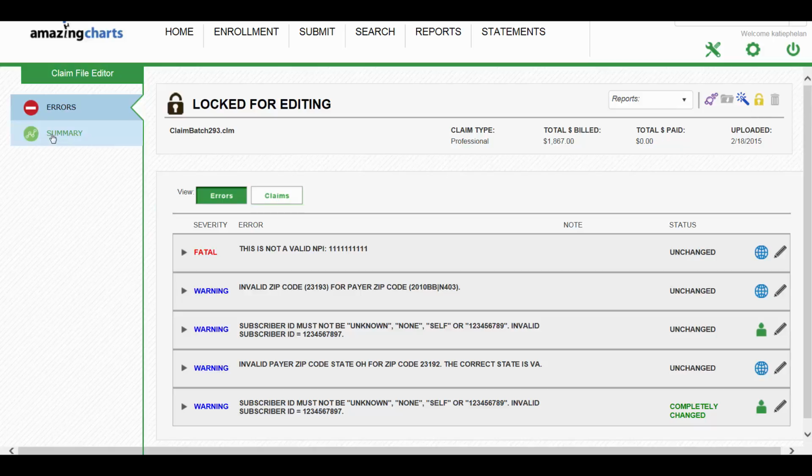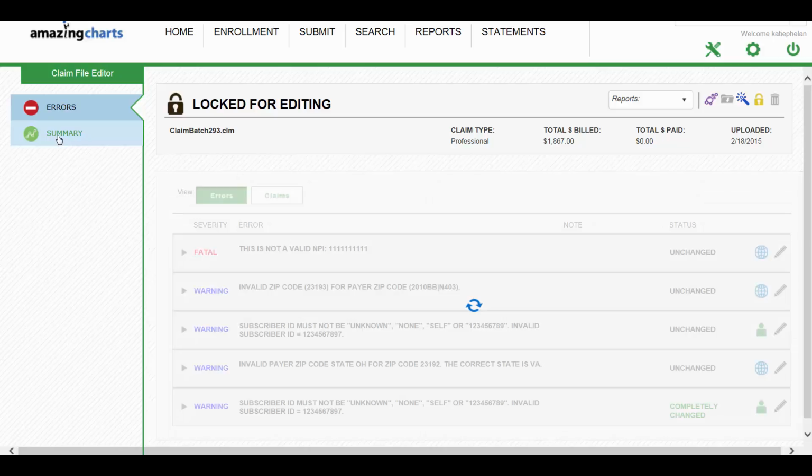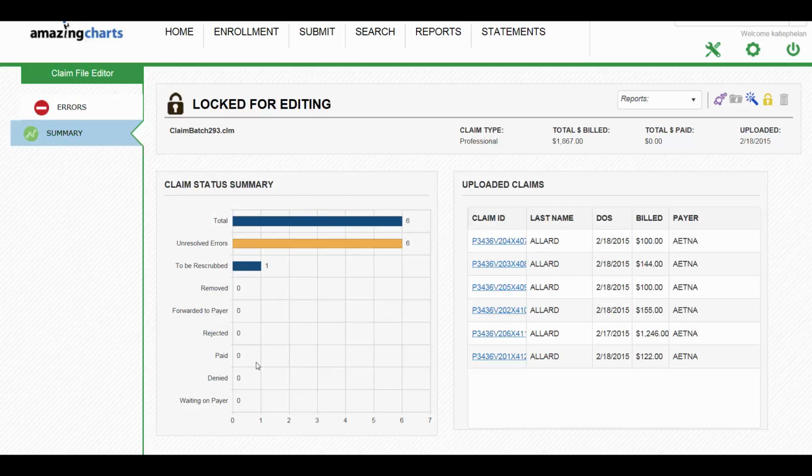Over here on the left, you'll notice there's a summary link. And again, this just allows you to look at this claim batch a different way. You can look at it by a bar chart, and you can click on any of these links. They are all hyperlinks. And then you can look at it again by claim, and you could click on the claim ID to get the claim detail.